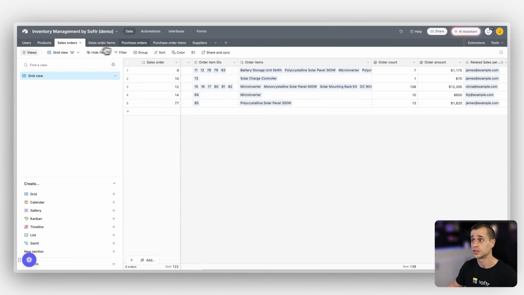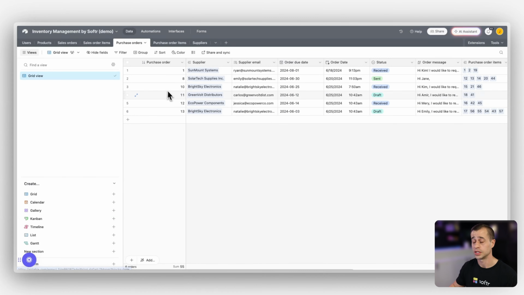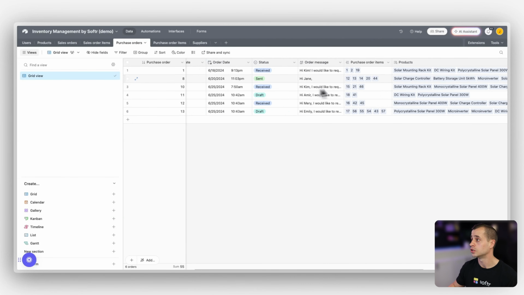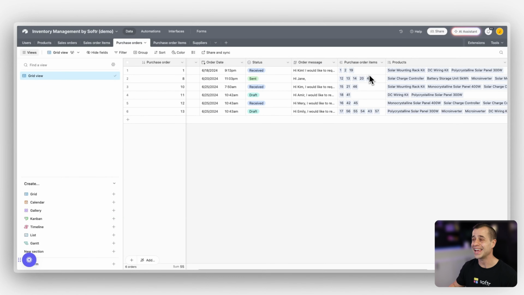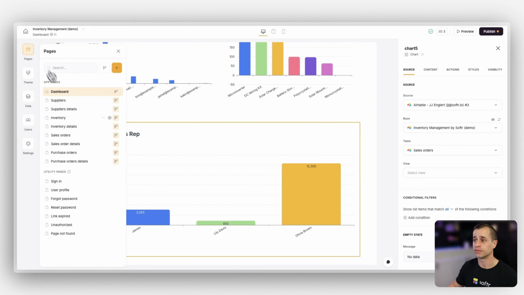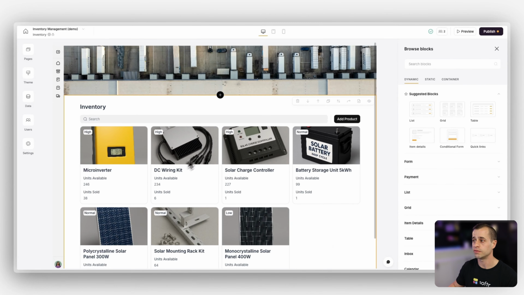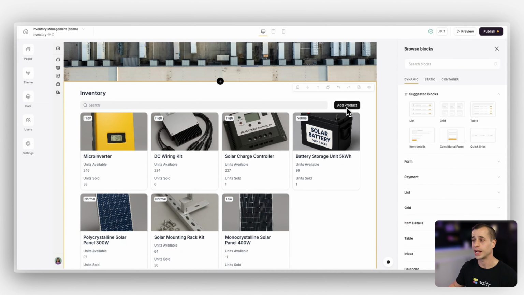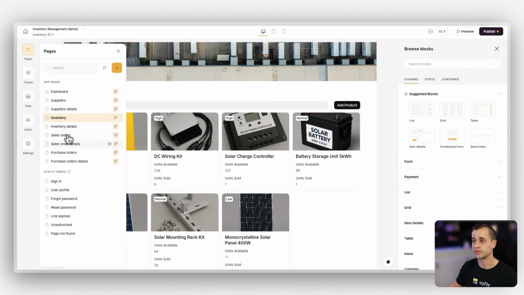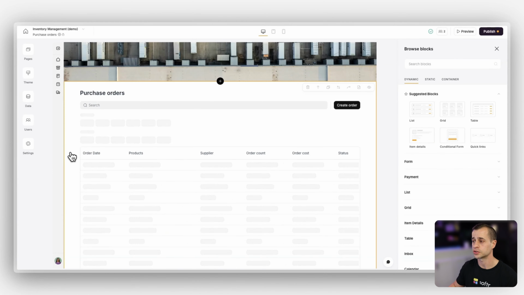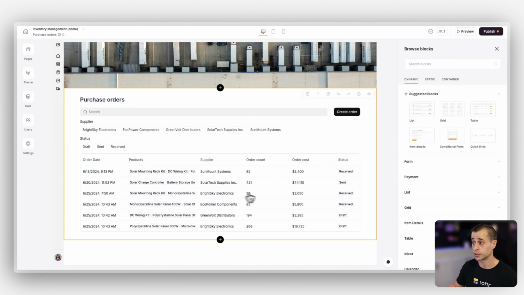Beyond our sales orders, we have our purchase orders. Now, this is where we buy more inventory from our suppliers. And with this inventory, we are tracking the amount of that order and the status of that order. So in the application, we have an inventory page. Go to inventory, and we can see a list of all of our inventory here. Now we can go and add a product, or specifically for our purchase orders, we can go to our purchase order, and we can see a list of all of our purchase orders, and we can create a new order.